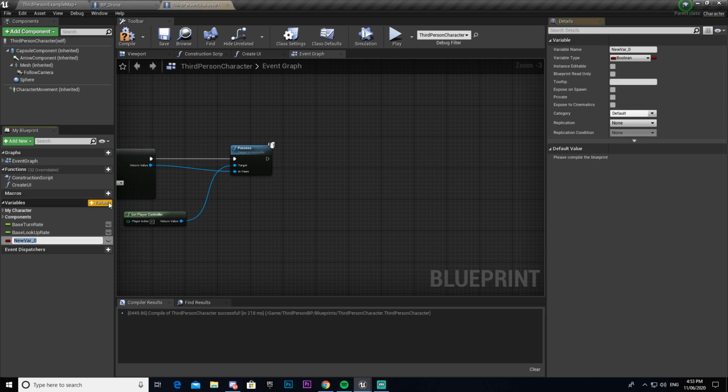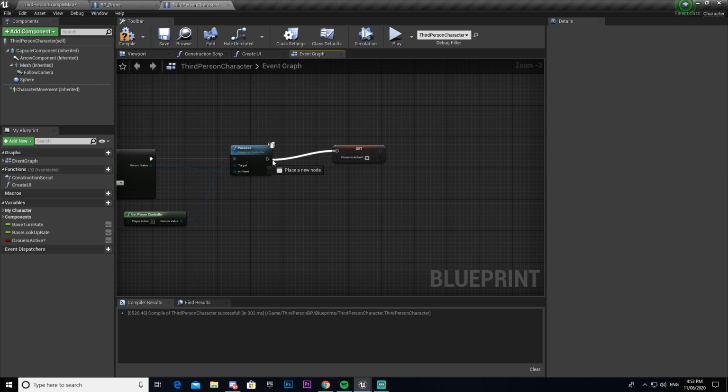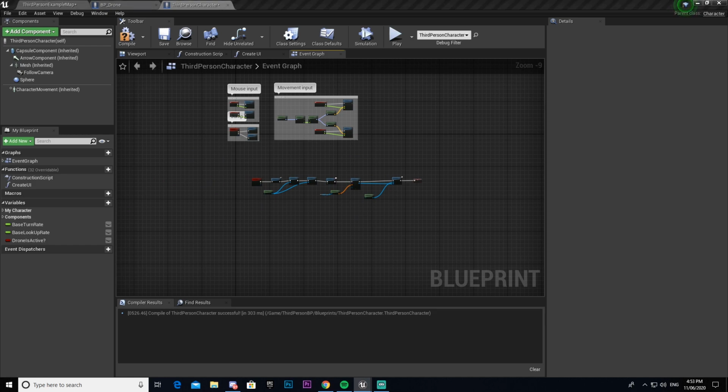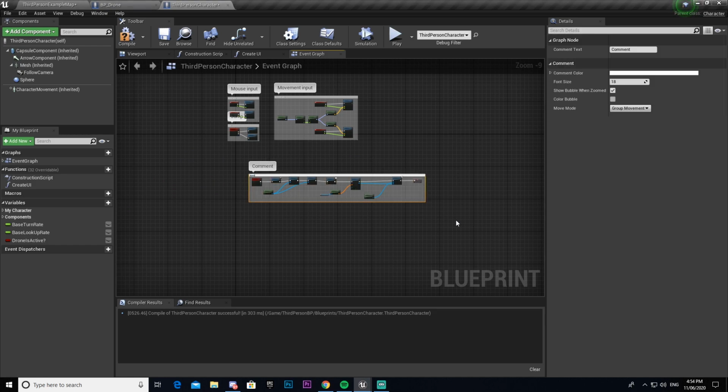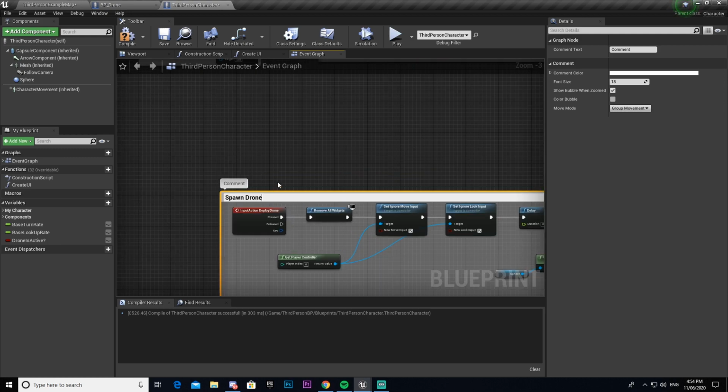And then I'm also going to make a boolean here. We're going to call this drone is active. And then I'm going to set that true. And then I'm going to comment on this just so I know what it is. I'm going to call it spawn. Zoom in a bit. Spawn drone and give player control of it.